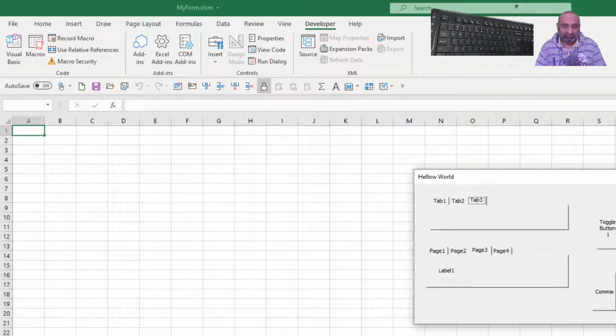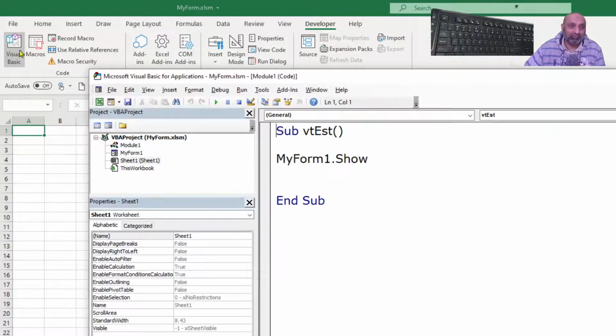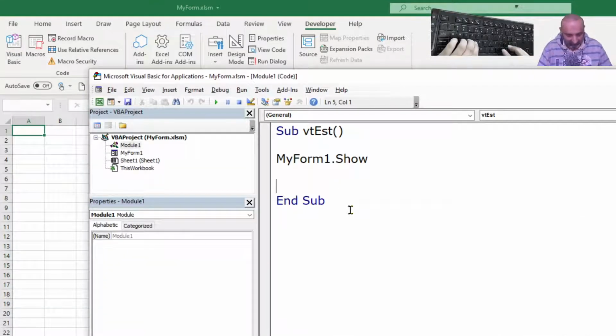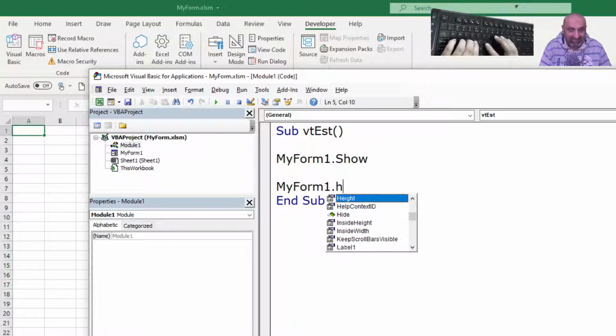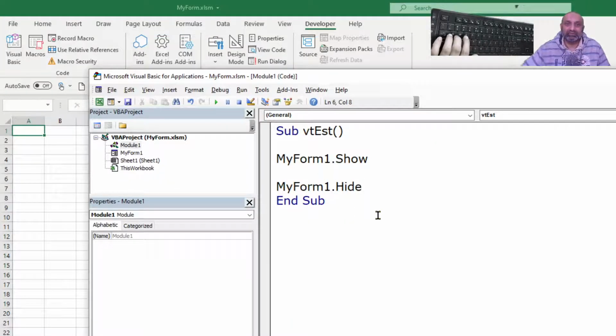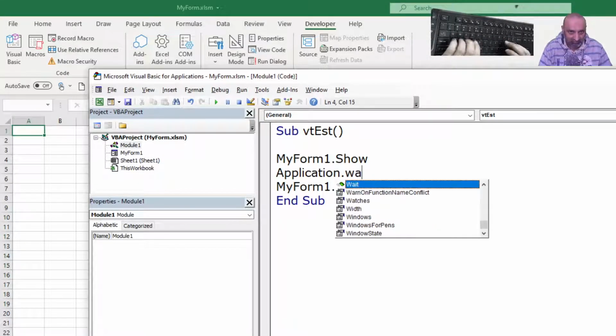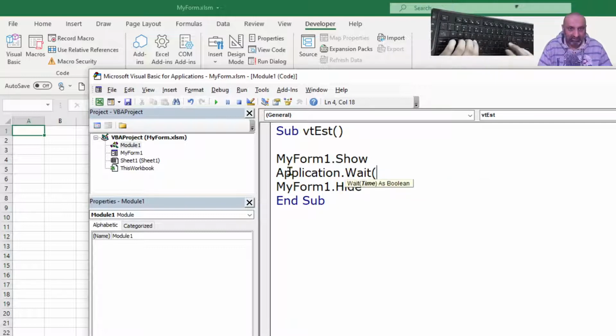But what I want is for this window to disappear by itself. How to do this? Once it appears, I want to hide it. So if I say .Show, and then I say MyForm1.Hide, this will hide it. But I want to hide it after some time, so let's say Application.Wait, and this should be Now plus TimeValue.